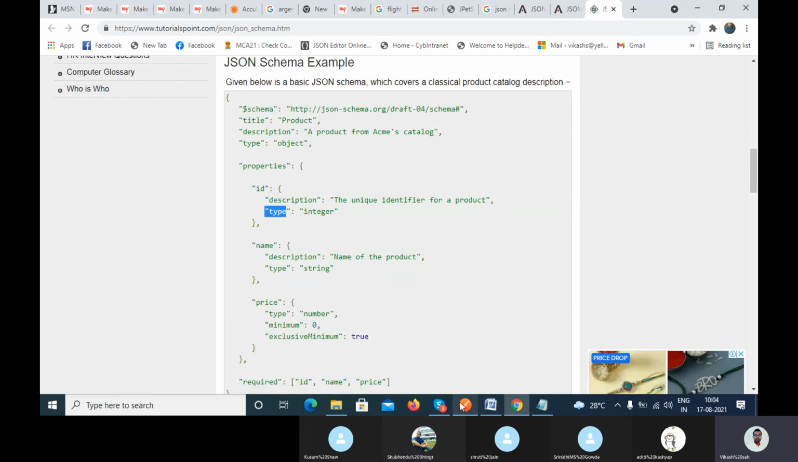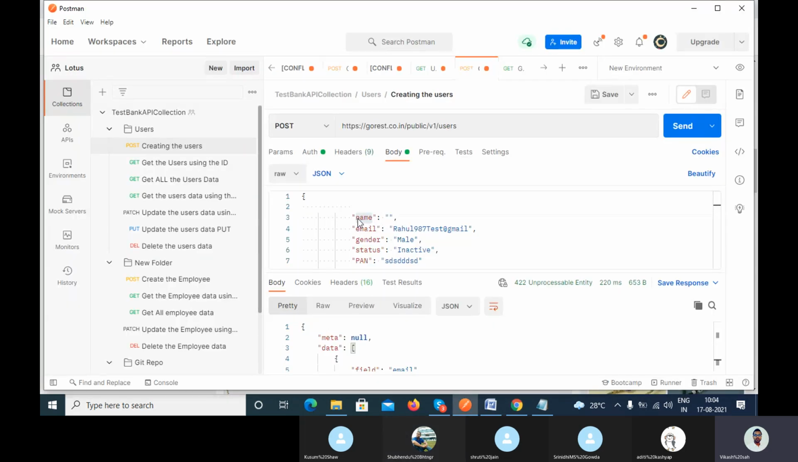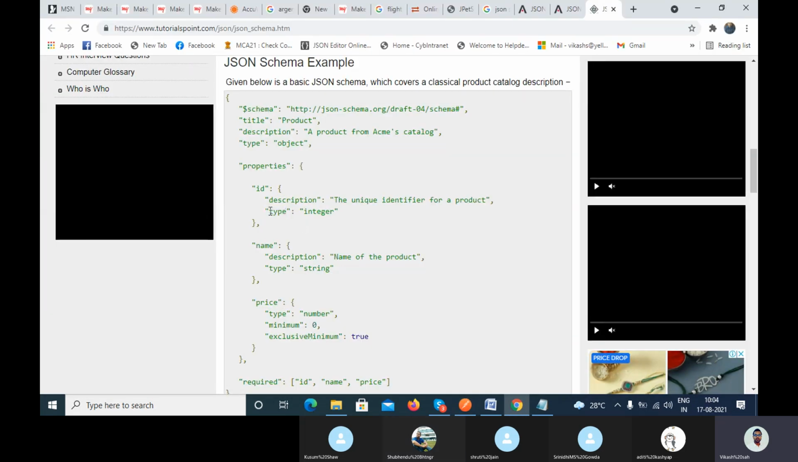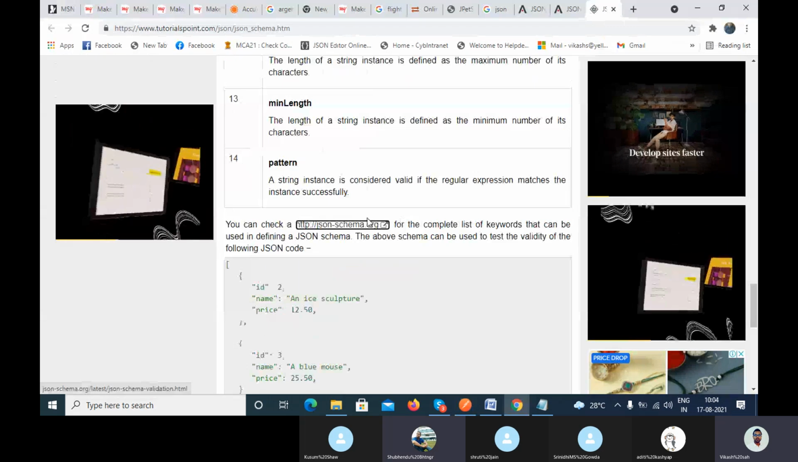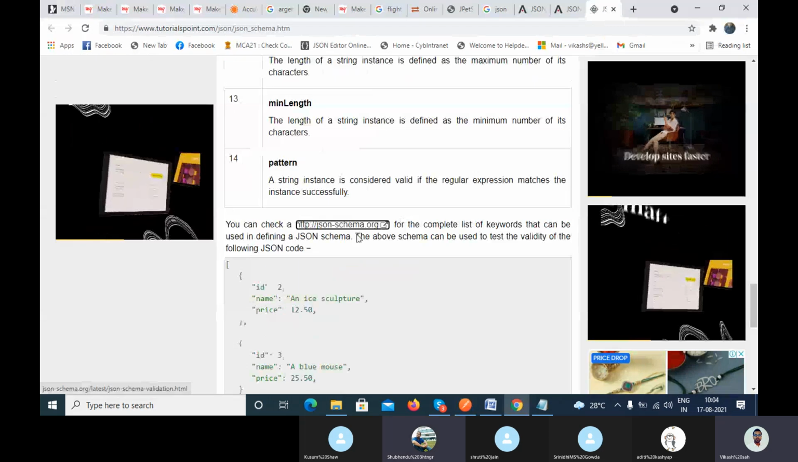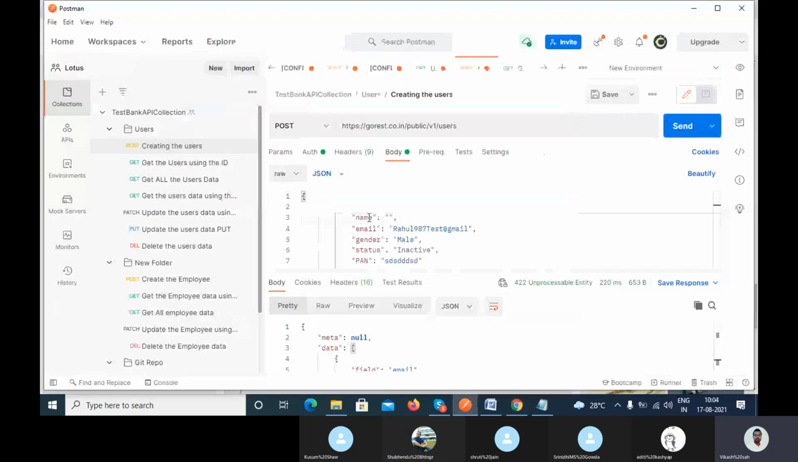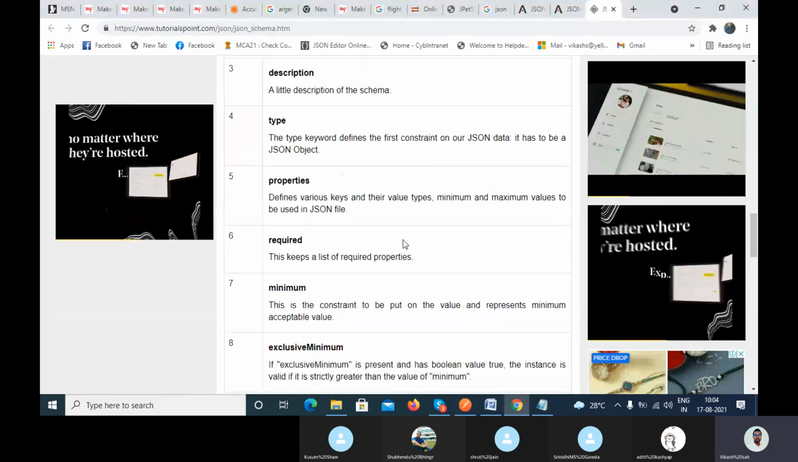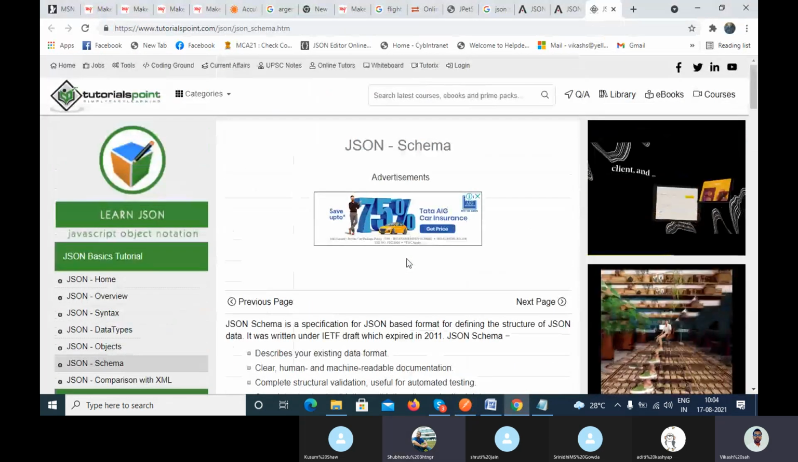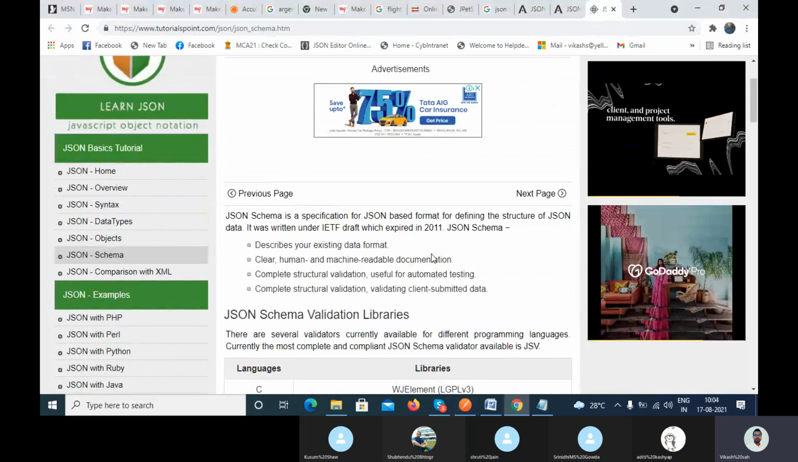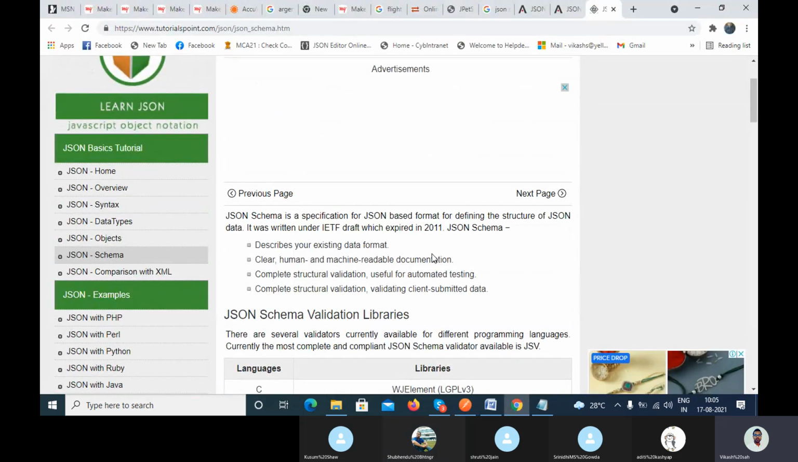So when you are sending the request, this request connects with the JSON schema mapping. If the developer has used this mapping, then you will be able to continue. If they have not used it, then you will get the error message, because that particular key is not defined in your JSON schema. JSON schema is used to define the structure of the JSON data.